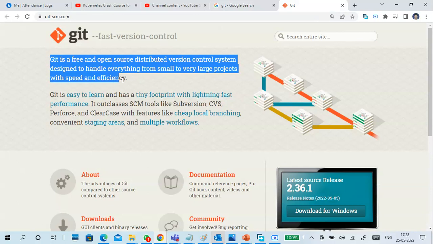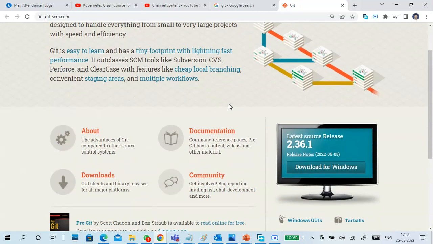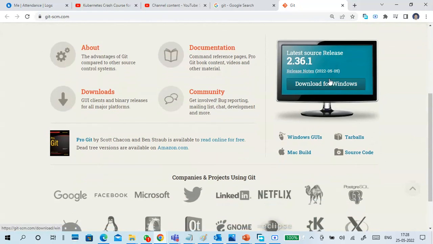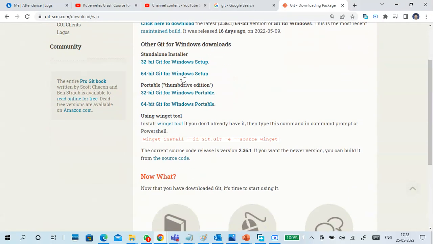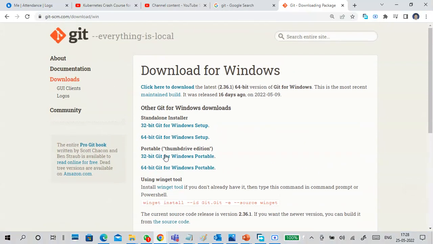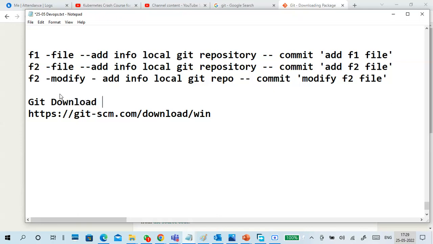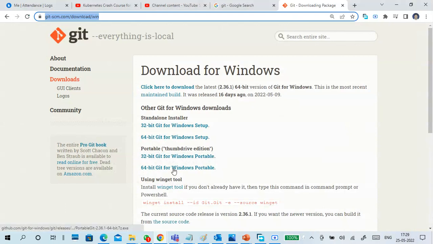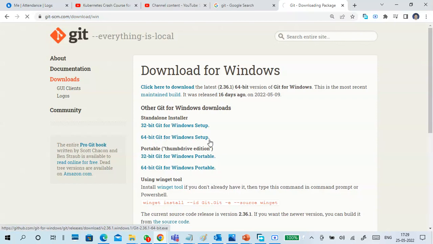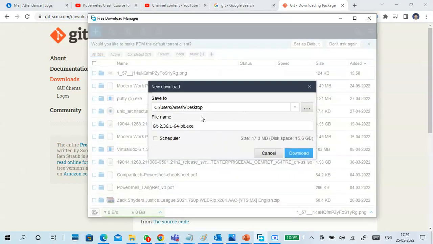Git is a free and open source distributed version control system designed to handle everything from small to very large projects with speed and efficiency. So look here, download for Windows. There is a CLI model and also a GUI model. You can download Git for Windows, 32-bit or 64-bit. So this is 64-bit Git for Windows. I'm downloading this Git for Windows. Do you want to save it on the desktop? I want to save it in my Z drive app folder.